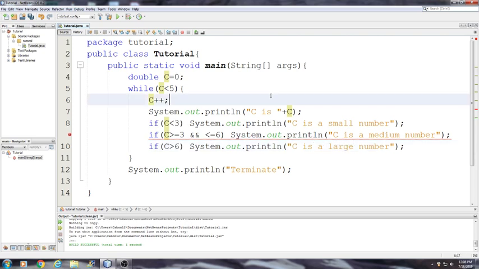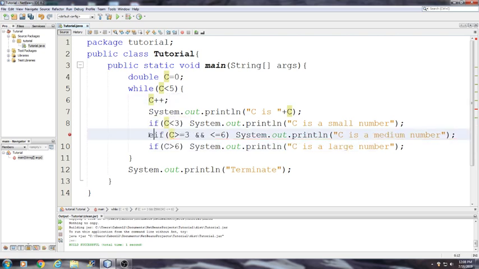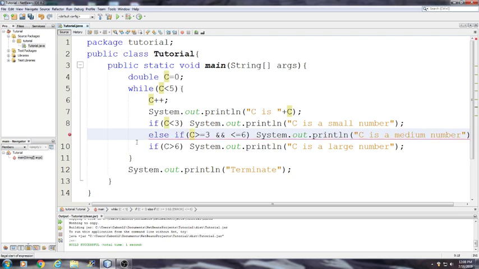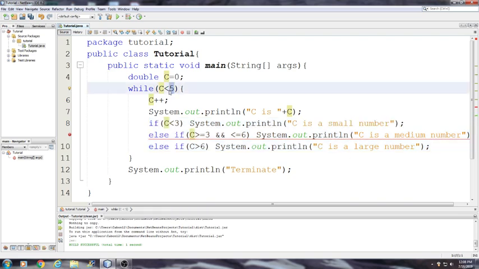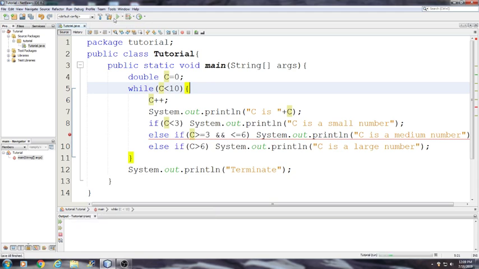Okay. And I want to slap in the else if, because I don't want it to evaluate everything. Once it finds one that's true, it's going to skip the rest. We discussed this pretty heavy in a different video. Alright, I'm going to change this to 10. Alright, now let's run this program.